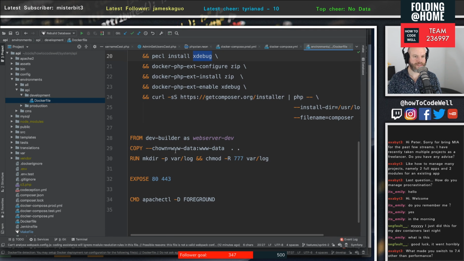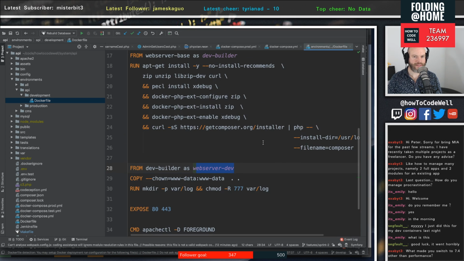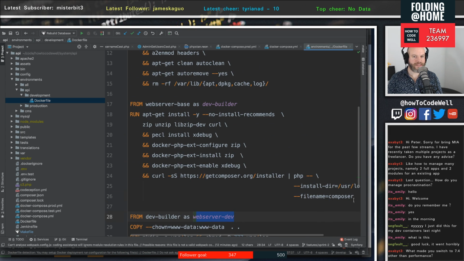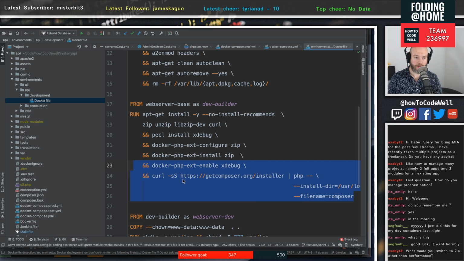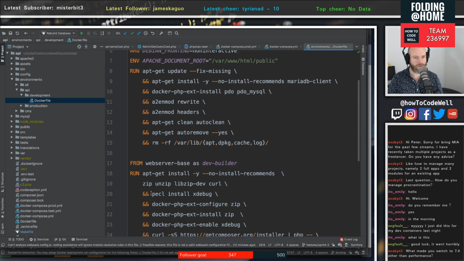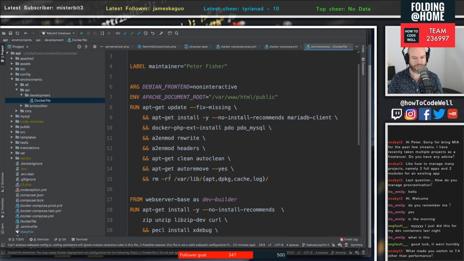And then after this, it does some various bits and pieces to create the web server base. So notice that this doesn't actually install the composer packages. We'll do that when we get to production, and I'll go through that in just a second.